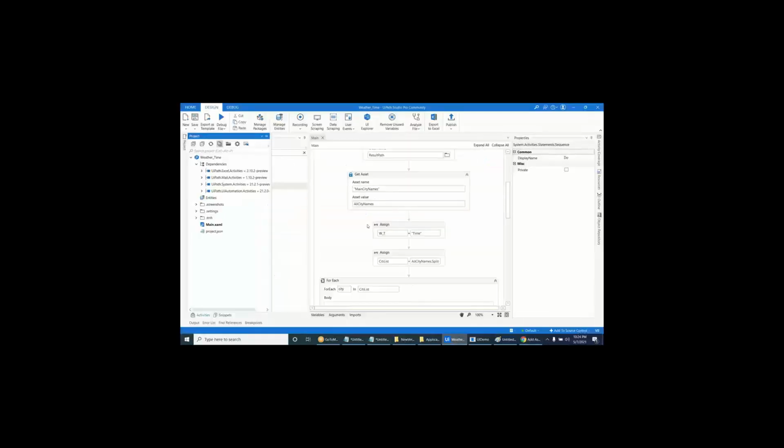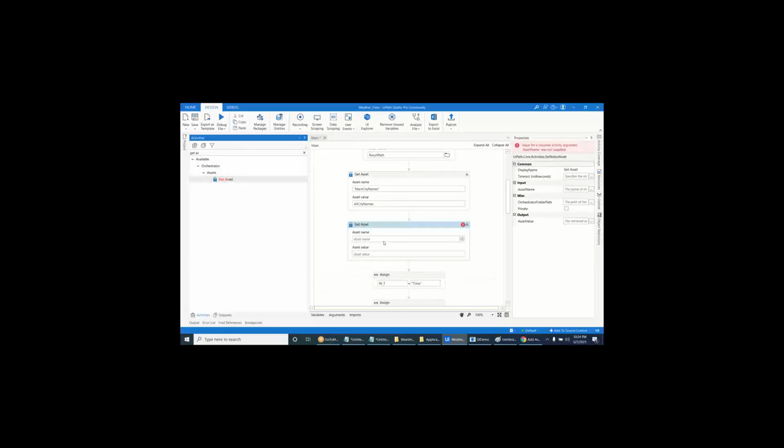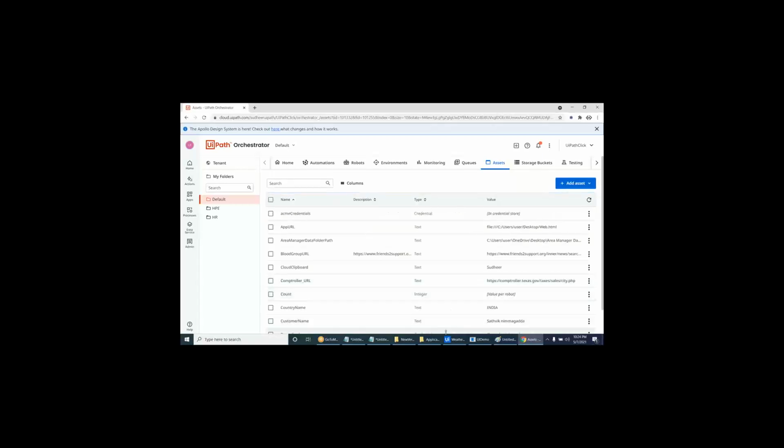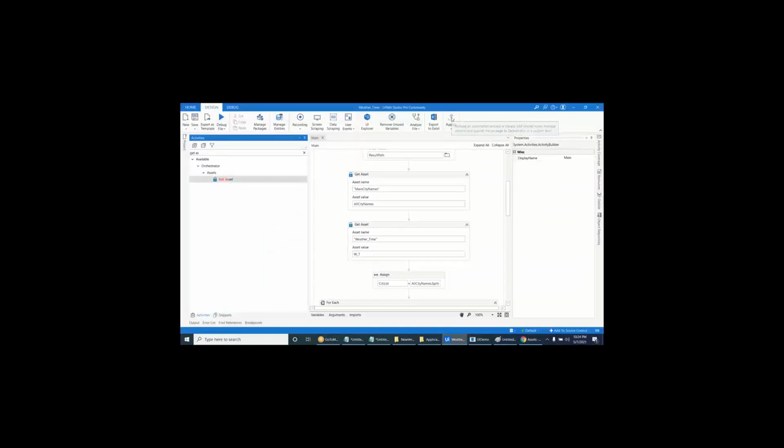Let's go and create a get asset. Okay, so what is the asset name? Weather or time, and here W or time. So I'm just removing this as an operator. Okay, so what it will do? We will get the value from here, time. Let us publish this process. Okay, publish this process.